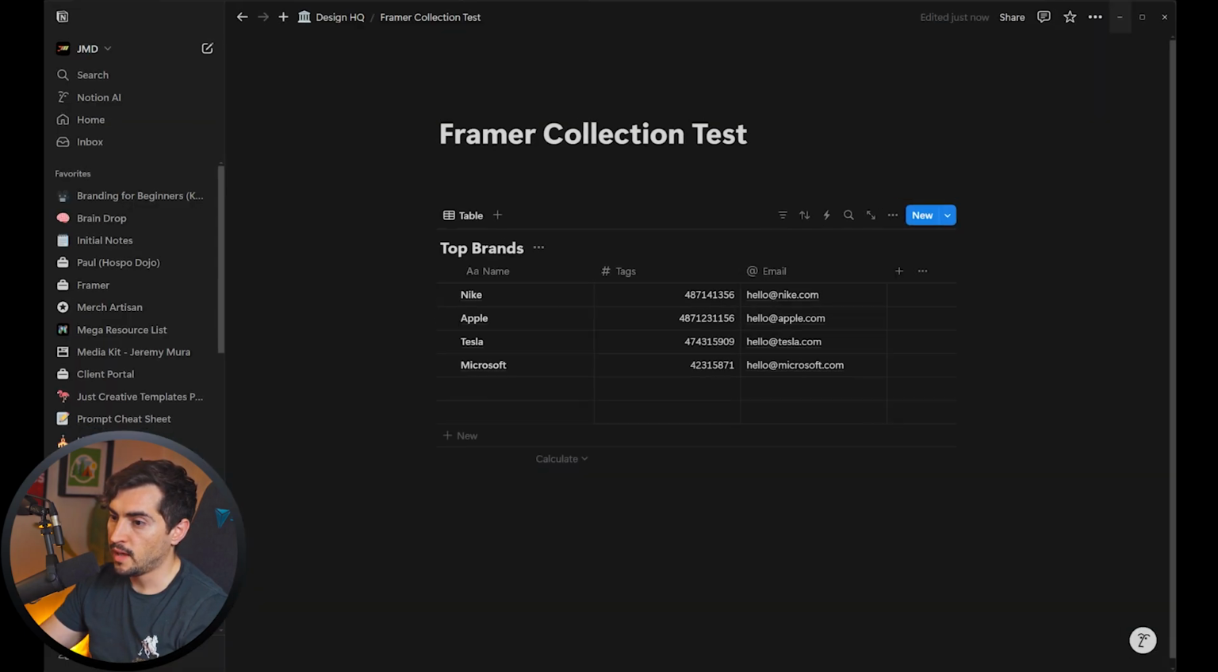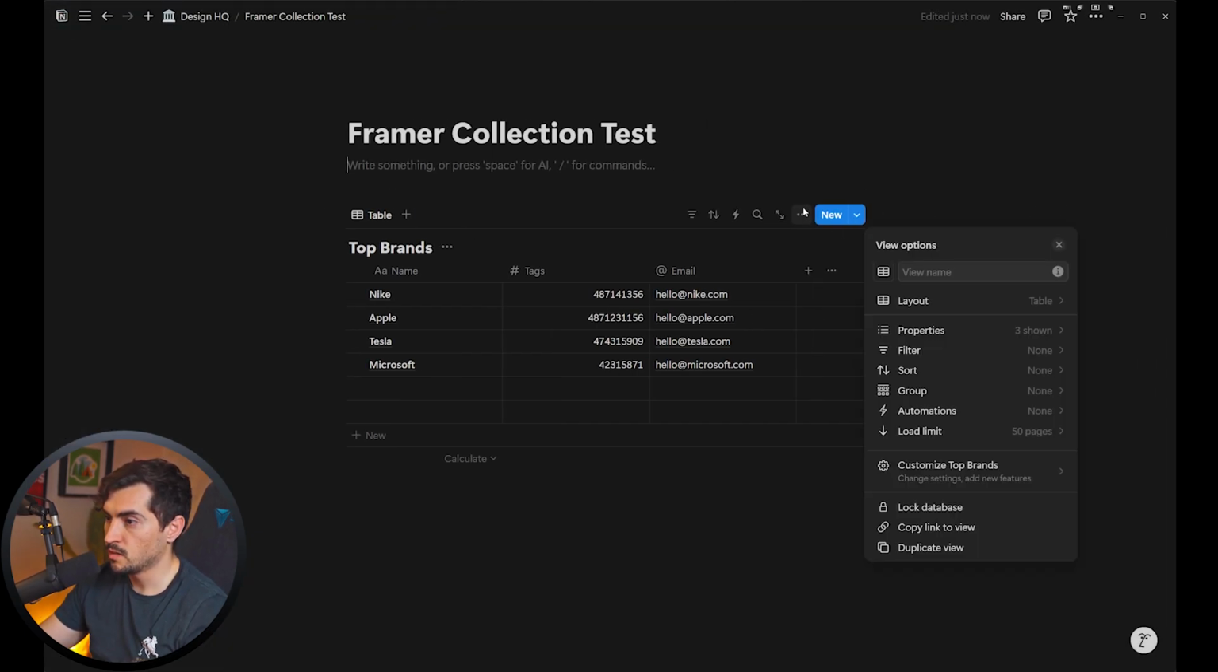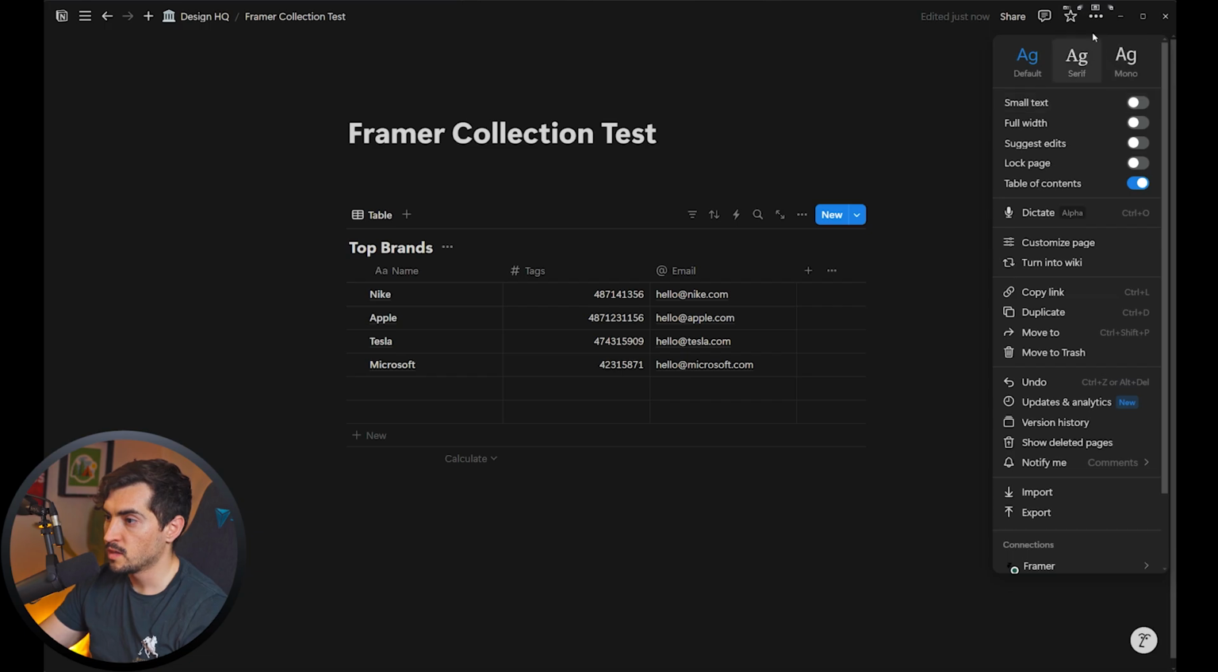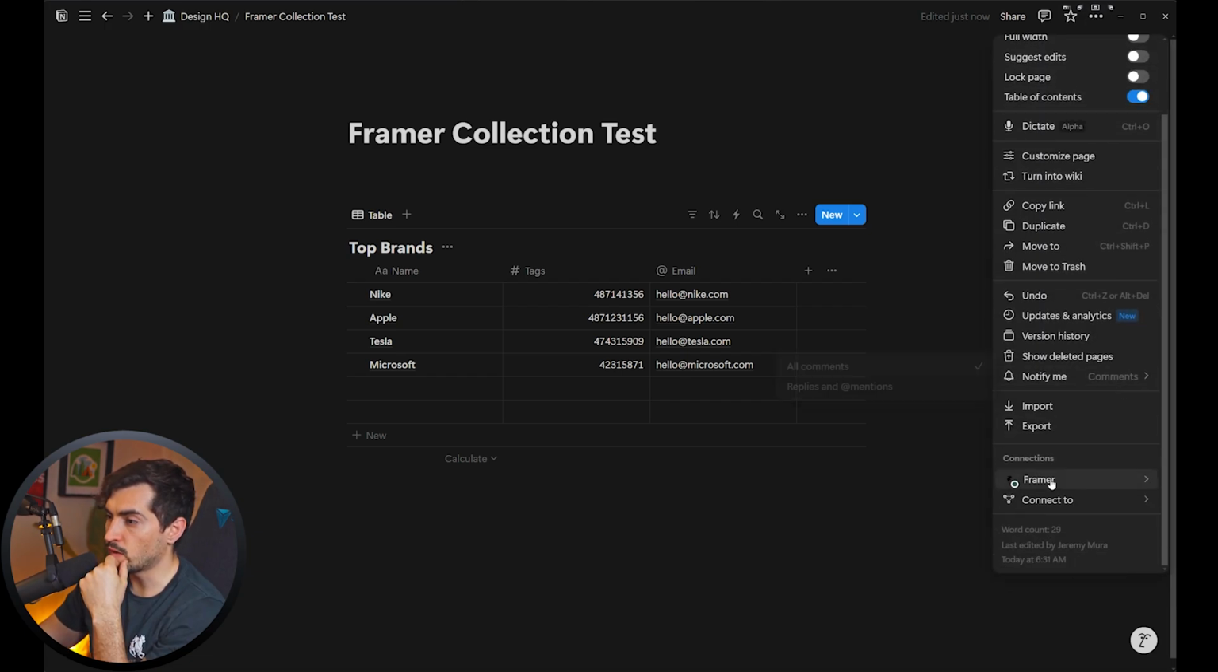So now we can go back and I'm going to go to the collection. As you can see here, I just did a quick little database. I can click the three dots at the top and then what you want to do is go down to frame, as you can see. And so you can see, it can read the content at the moment.